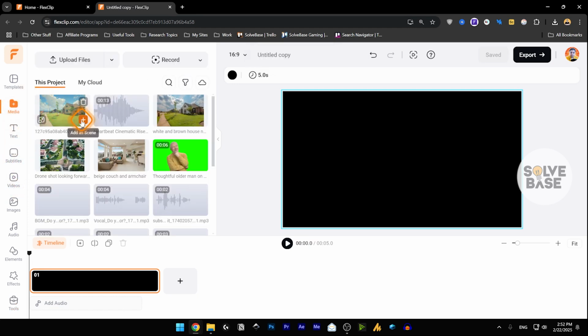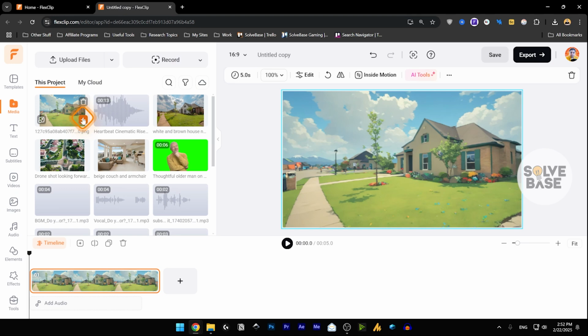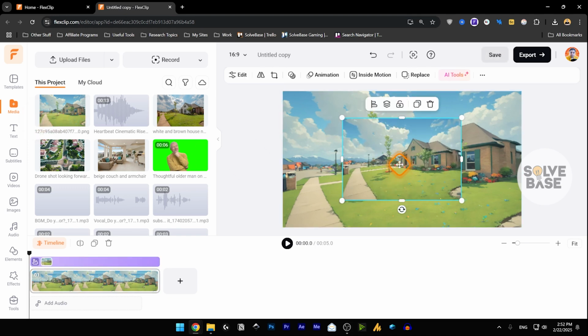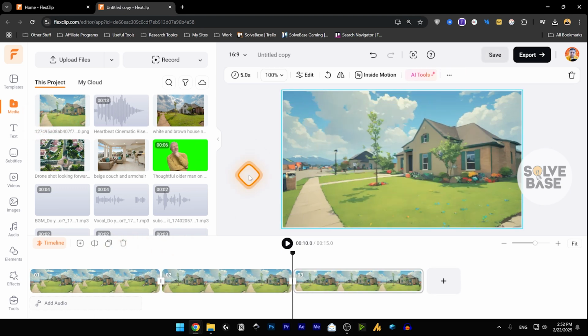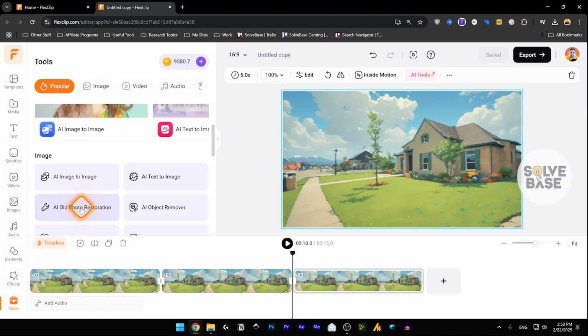And then you can add it as a scene like this, or you can add it as a layer, which is going to add it on top of this like this, and then you can move it around. So yeah, that's it. This is how to use the AI image to image feature on Flexclip.